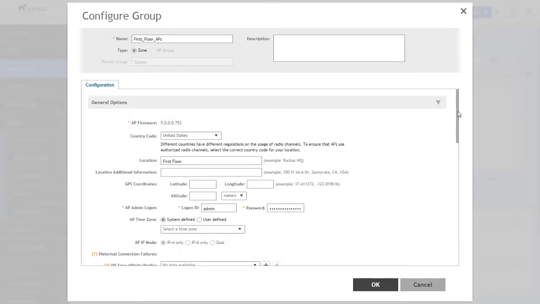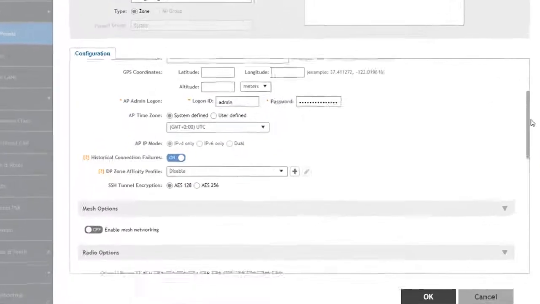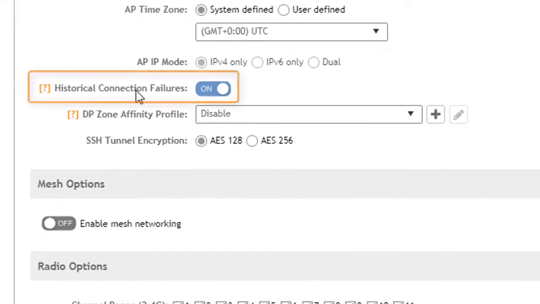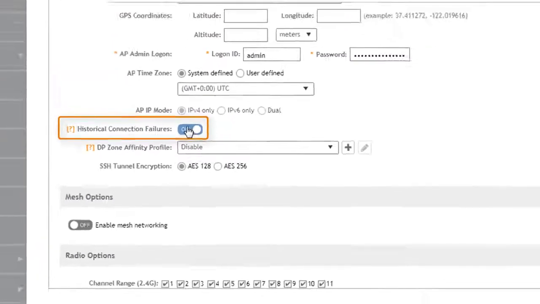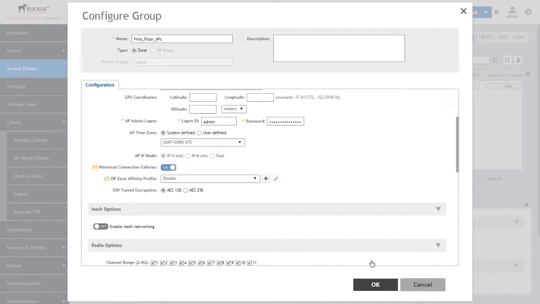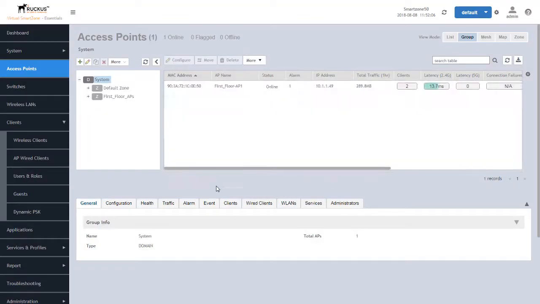Once we've done so, we slide down a little bit and we will see an option of historical connection failures. Now this is already on. The default is to be off, but I turned this on for historical data to start to be collected within this zone so we can take a look at it. Once you select this to on, you push OK. Now that this is pushed out to the APs, this data is now being stored within SmartZone and can be reviewed at a later time.